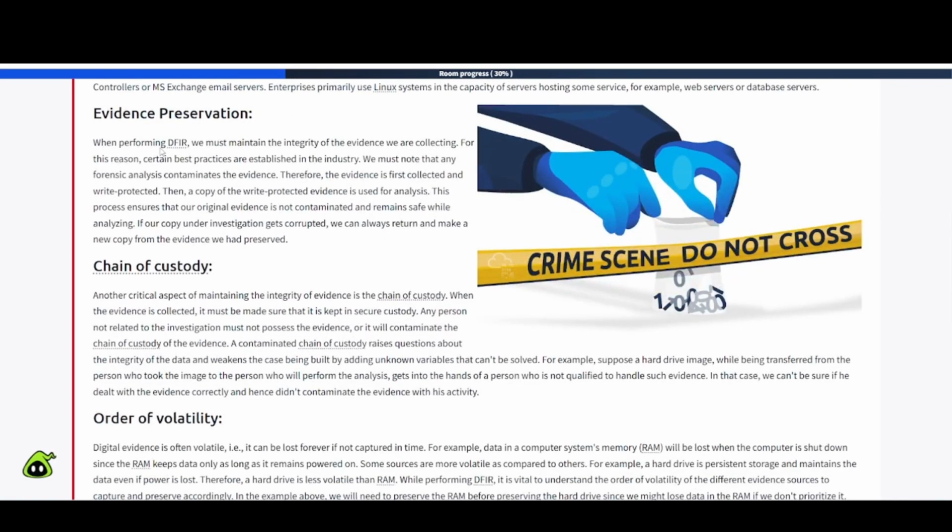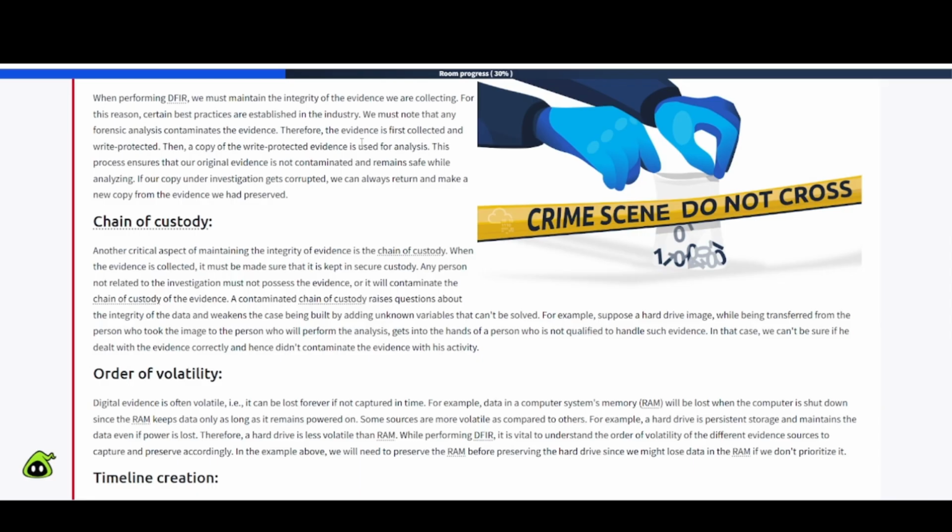Evidence preservation. When performing DFIR, we must maintain the integrity of the evidence we're collecting. For this reason, certain best practices are established in the industry. We must note that any forensic analysis contaminates the evidence. Therefore, the evidence is first collected and write protected. Then a copy of the write protected evidence is used for analysis.